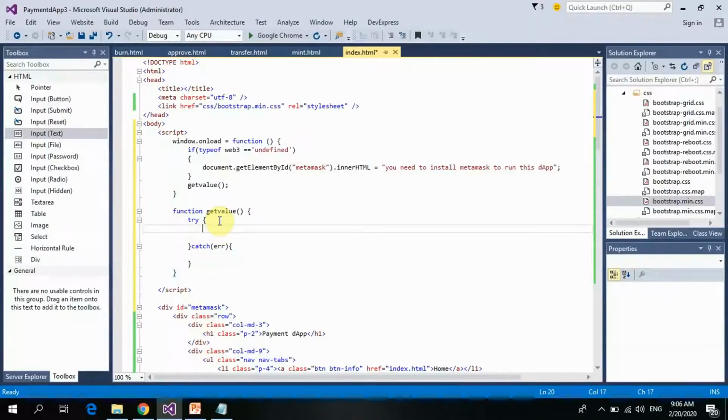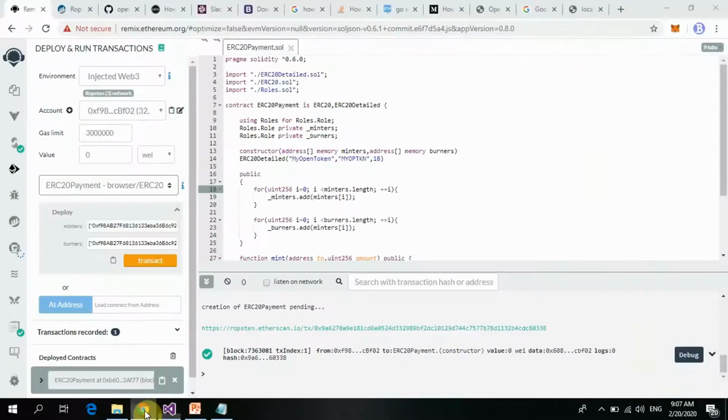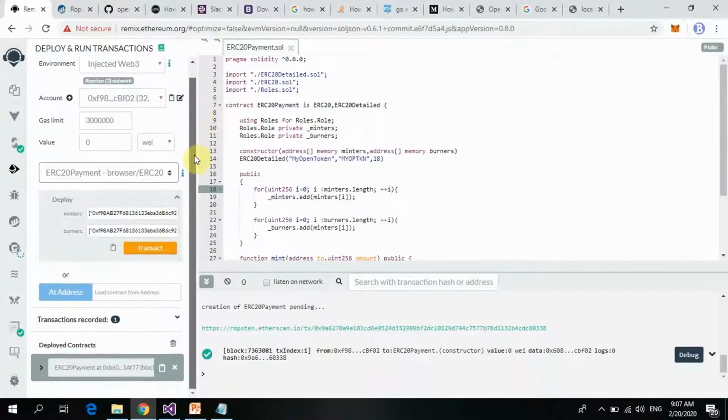Now we start with the ABI. So we declare it. What's a variable ABI? Now what is the ABI? Application binary interface. It shows the detail, the description of our application. The entire description of our smart contract is recorded in our application ABI.